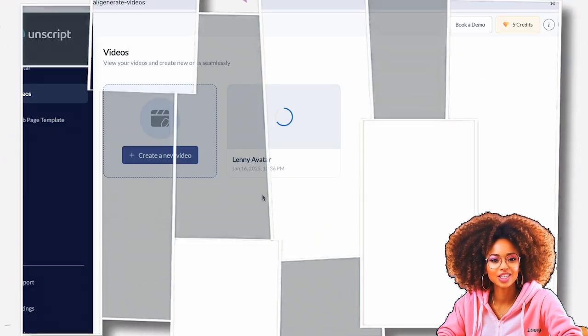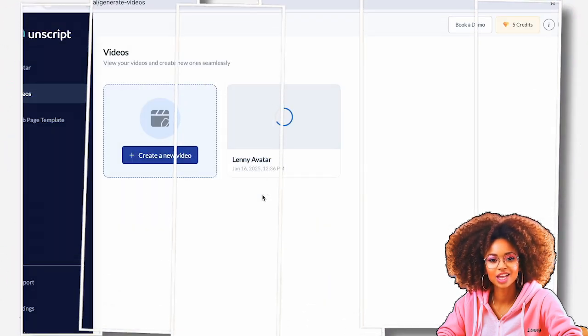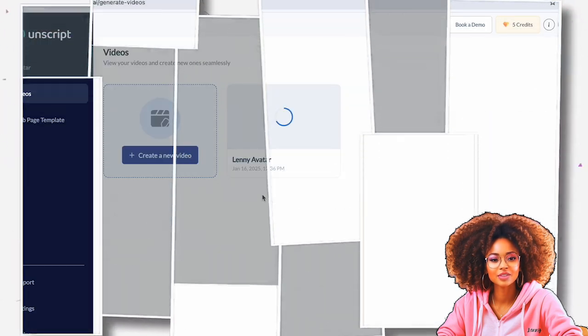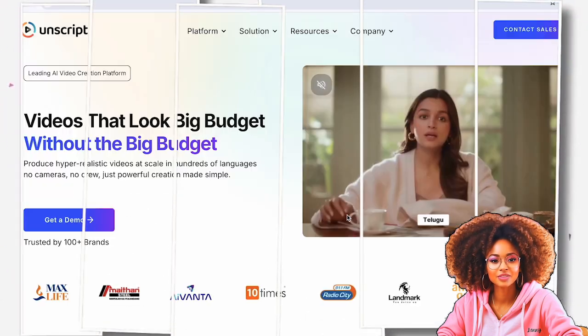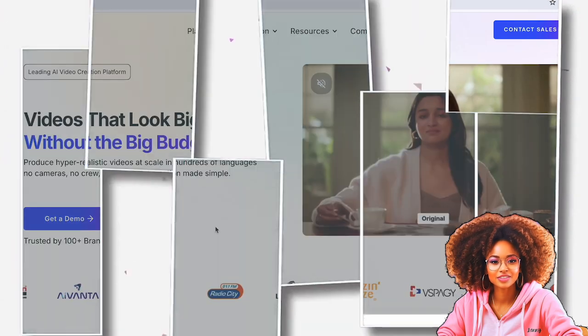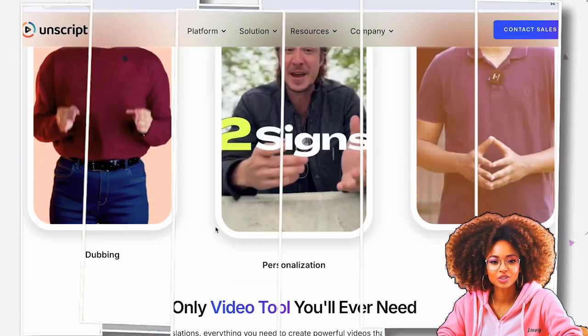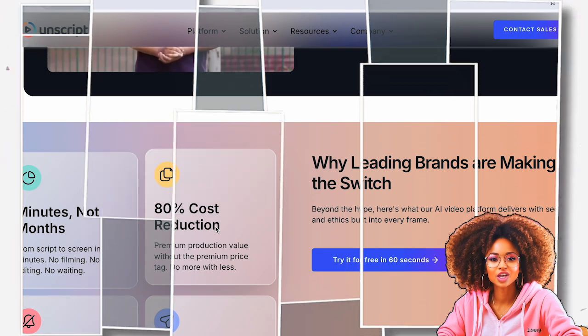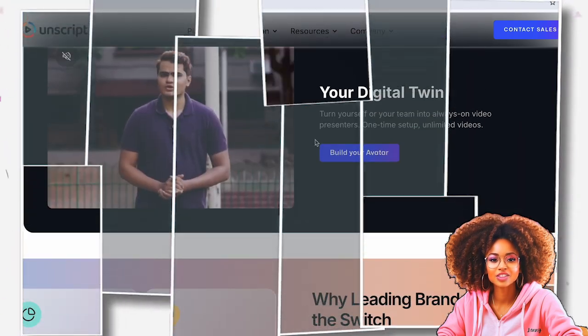And also the good thing about this tool is that they do have a generous free version for you to try out and see if you love it. If you love it, then you can go ahead and pay for it. Trust me, this one tool you'll definitely want to add to your creative arsenal. So let's get started and let's bring your avatar to life.